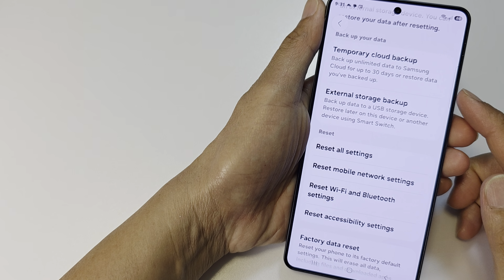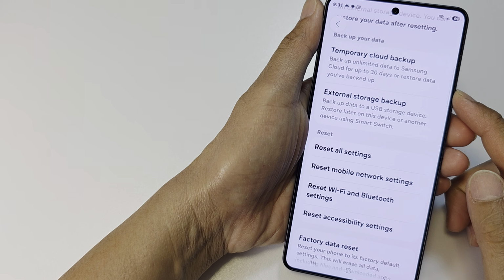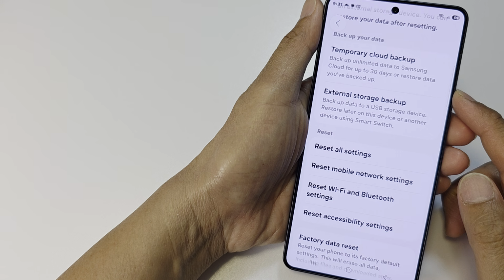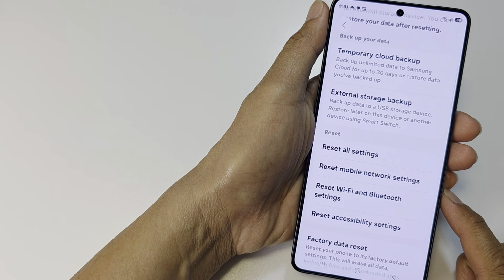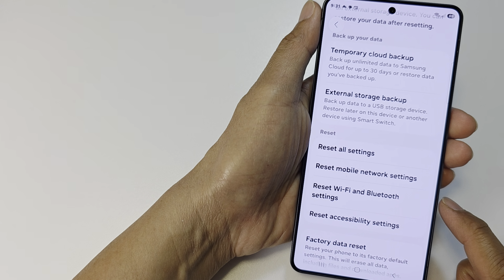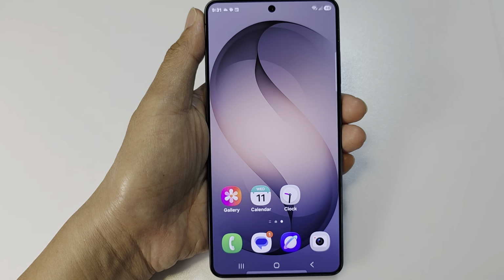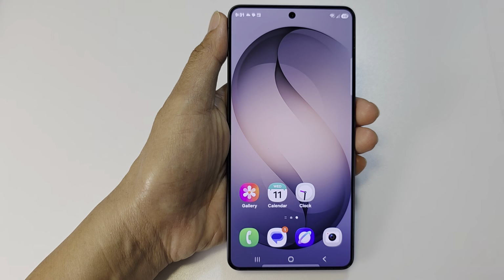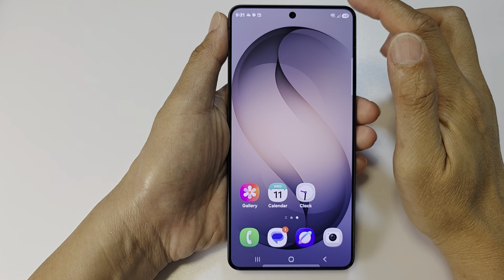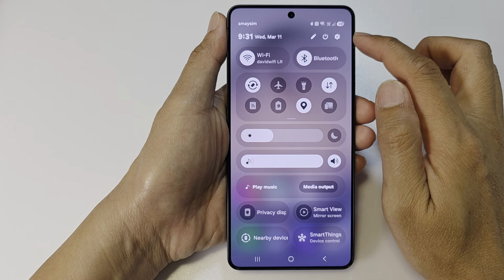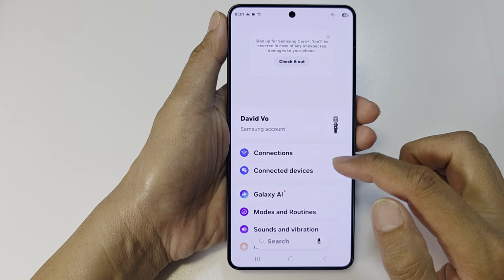How to backup unlimited data to Samsung Cloud on Samsung Galaxy S26 series. First, tap on the home button to return back to the home screen. Now from the home screen, swipe down at the top, then tap on the settings icon.